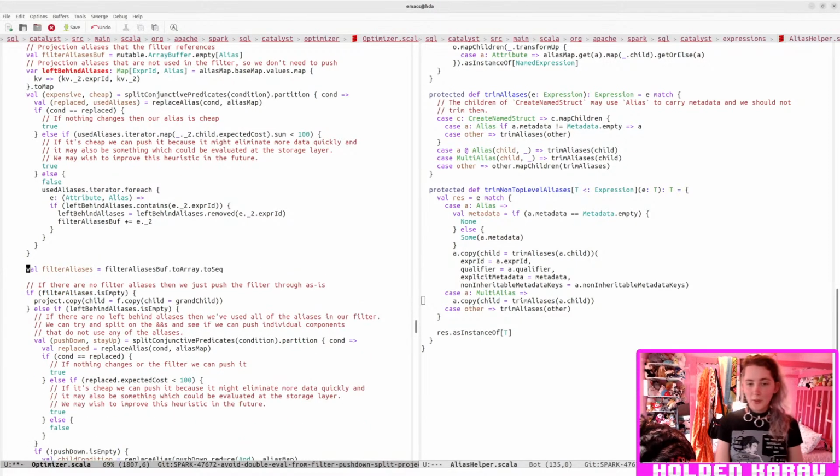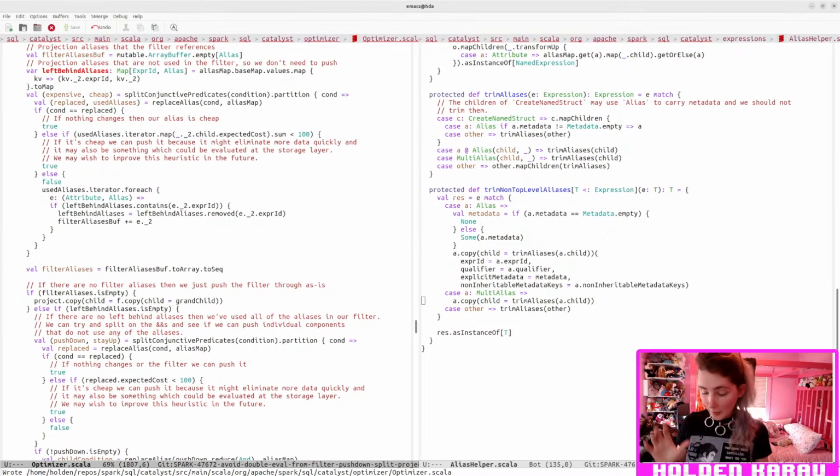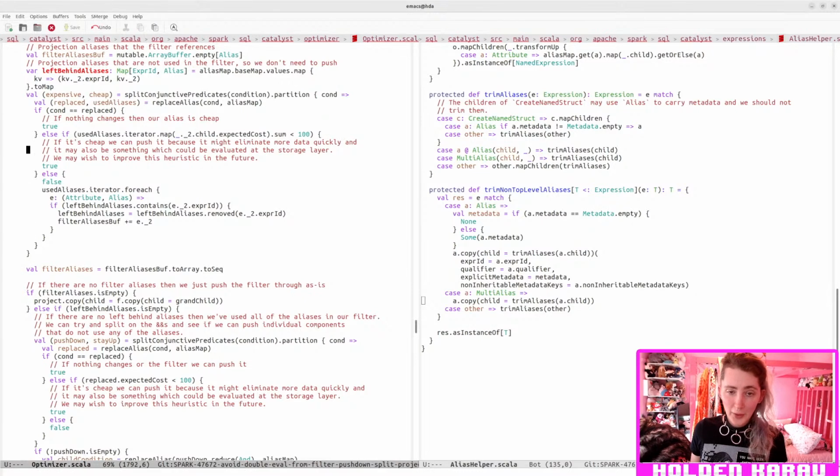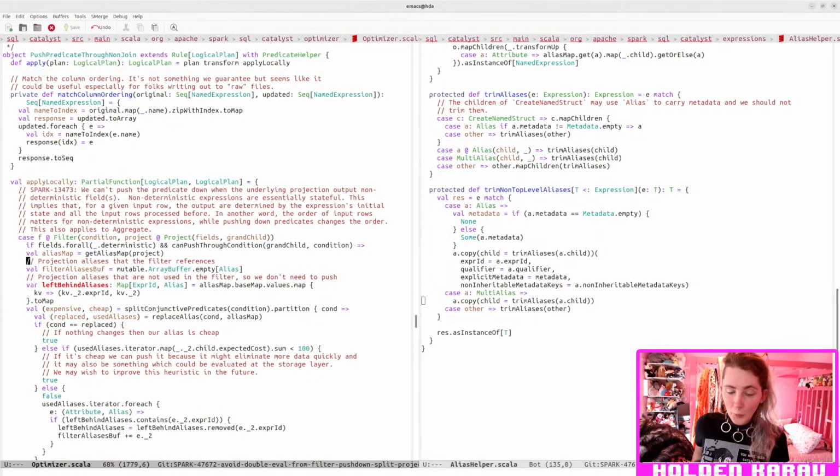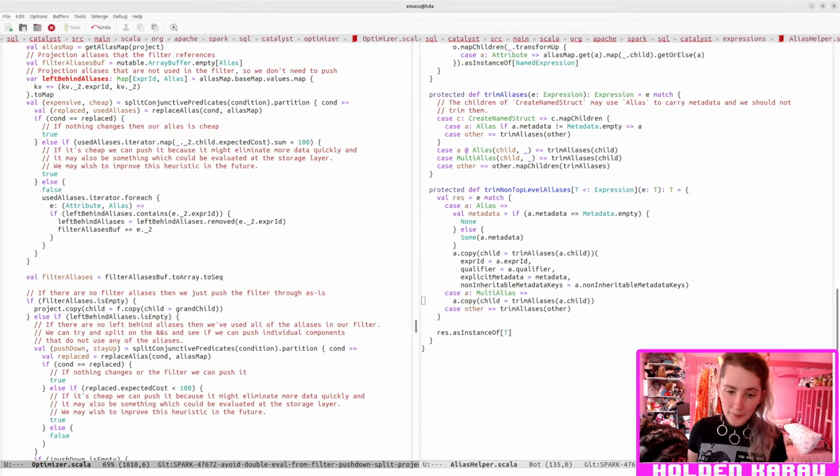Okay, let's talk through what we did, because I'm a little fuzzy on it, honestly, and talking it through is going to help. So we grab the expression, and we split it if it's possible to split, and we said, like, hey, if it's expensive, then we're going to do our projection magic. If it's cheap, then we're not going to do our projection magic.